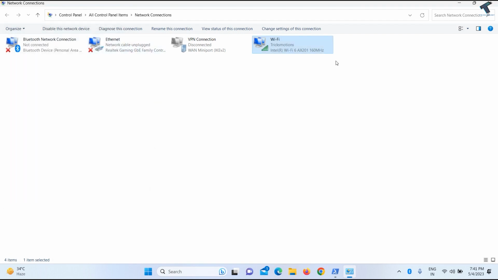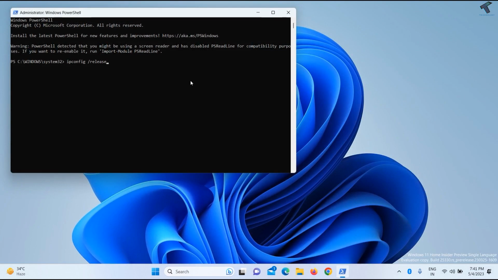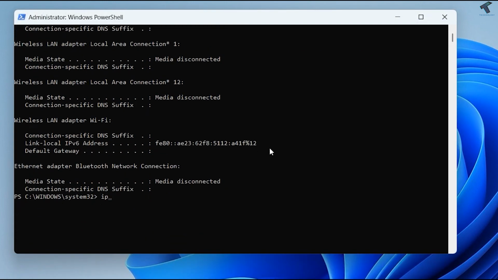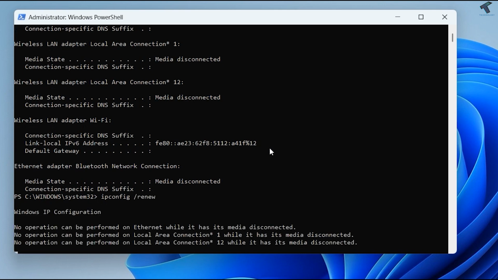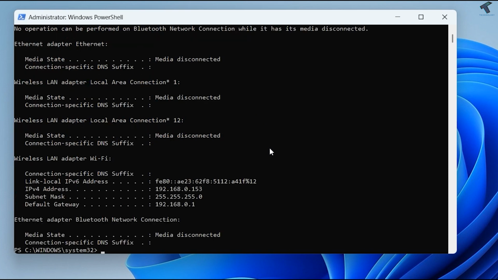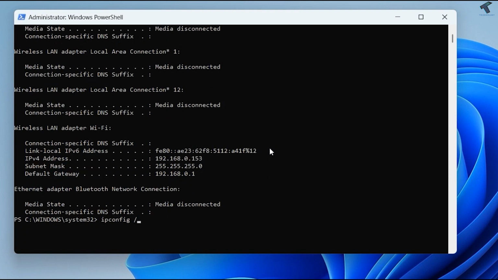After that, run this command on your command prompt. The command is ipconfig /release, then press enter. Once it is done, type another command, ipconfig /renew, then press enter. After that, put ipconfig /flushdns.